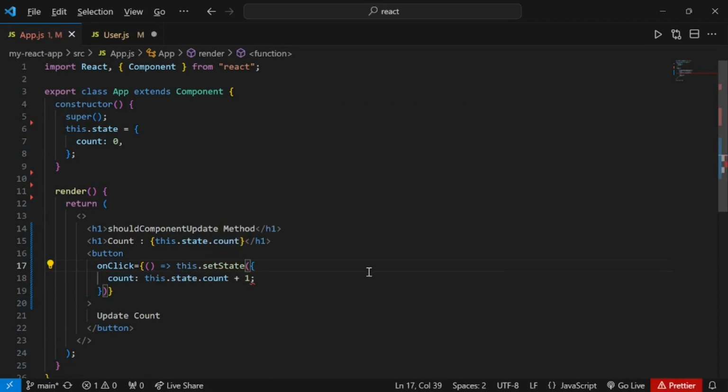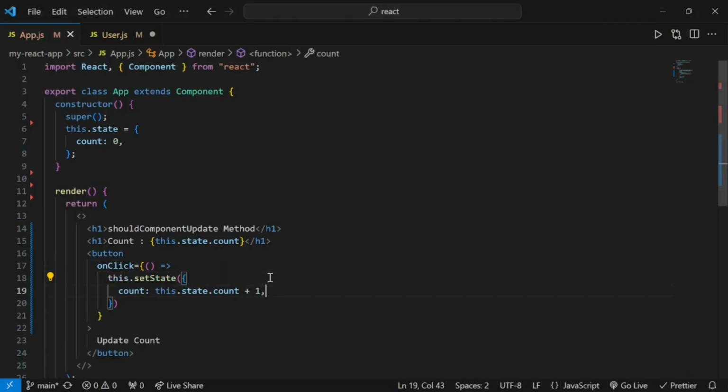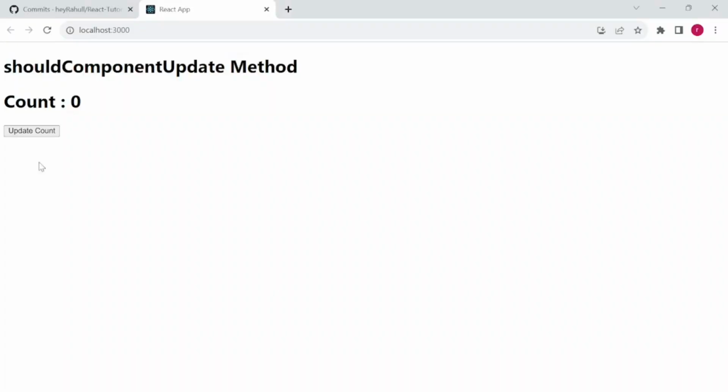Now let's save it and let's see whether it is working fine. There is an extra semicolon that we can remove. And now let's go to our browser window. When I'm clicking on this, you can see the count is increasing.